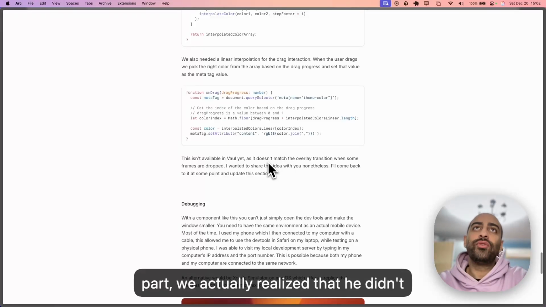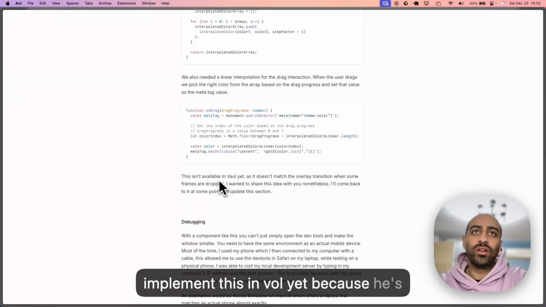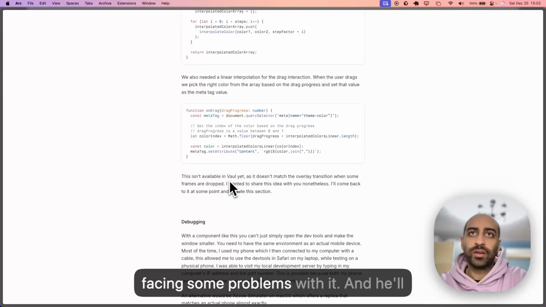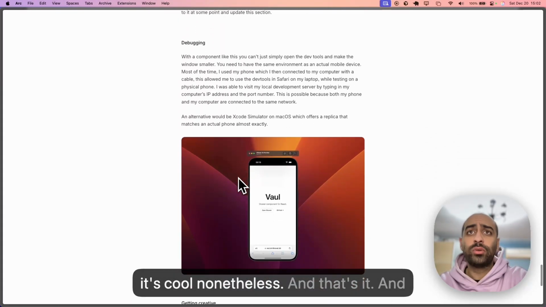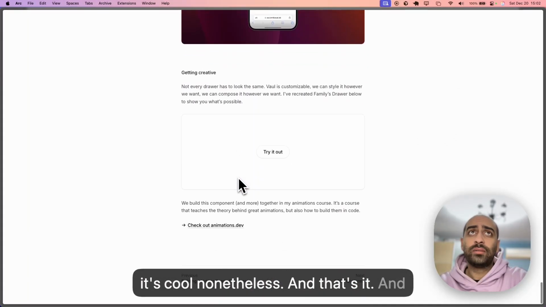The final part, we actually realized that he didn't implement this in Vaul yet, because he's facing some problems with it, and he'll come back to it at some point. But yeah, it's cool nonetheless. And that's it.